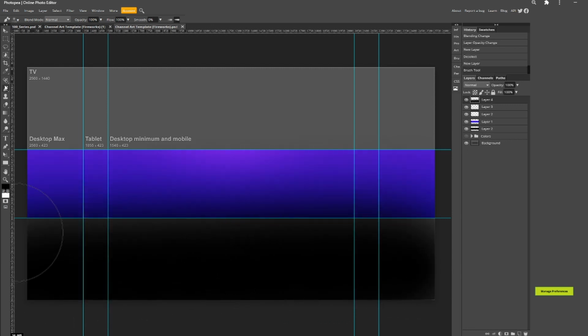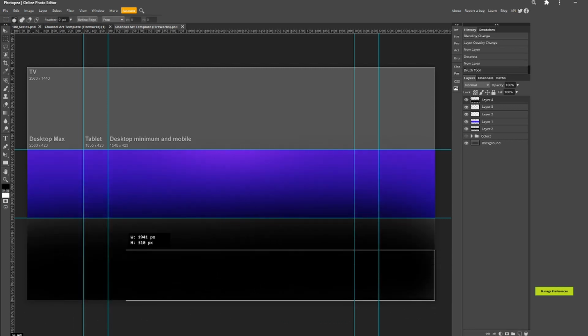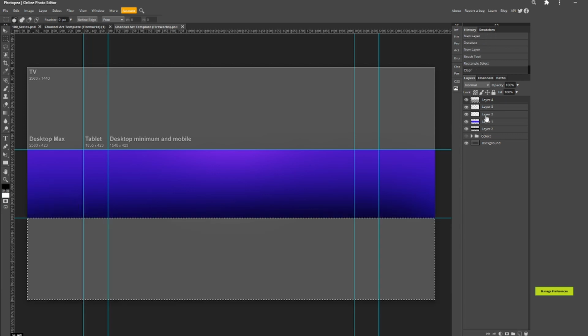So now we're doing the same with the shadows. We're just painting black at the bottom. So we're just repeating the process. Make sure the blend mode is overlay and keep the opacity at 100%.